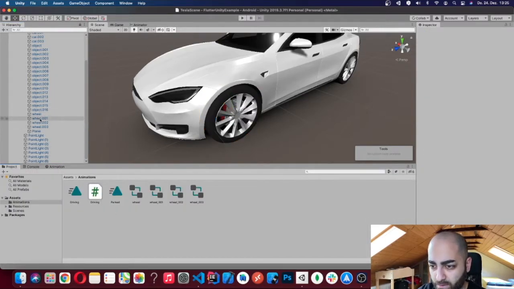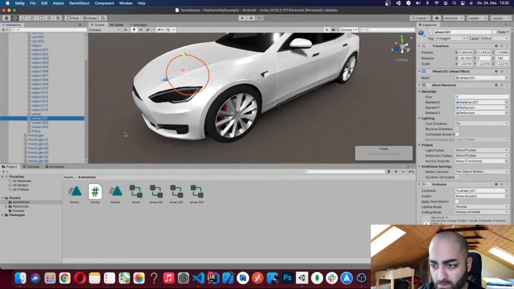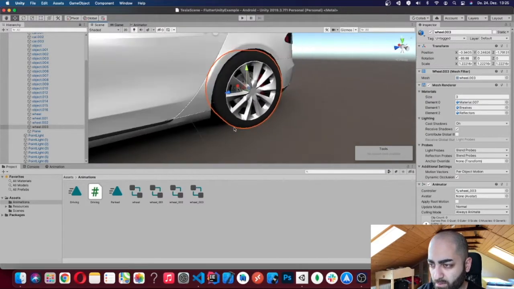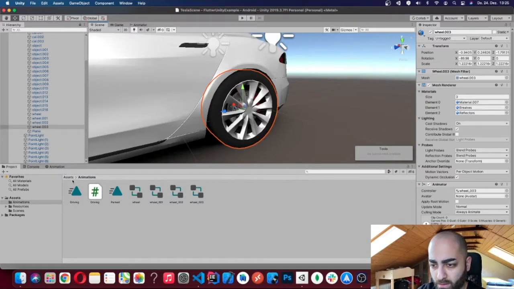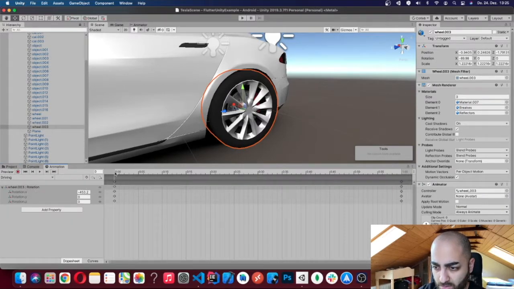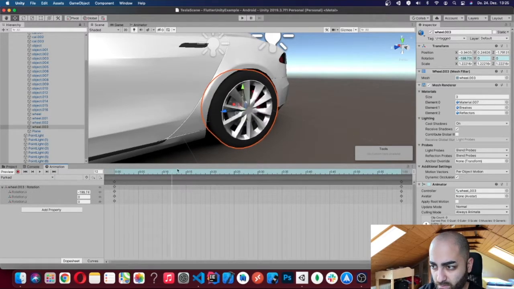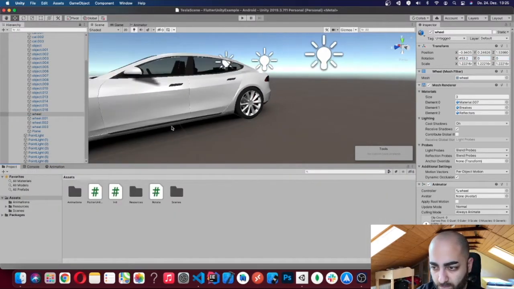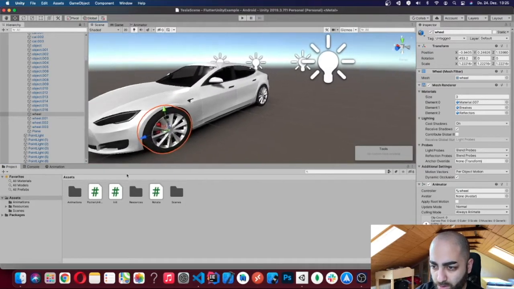After we've finished this, let's check out the rear wheel. It's behaving also correctly. Let's go in here and then to animations. Perfect. Perfect. Great. Very good. Okay. Now we need two separated animations.